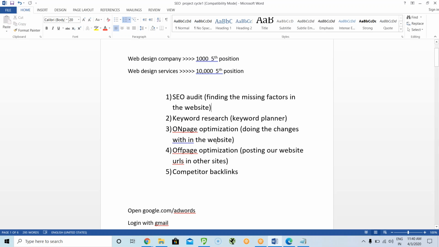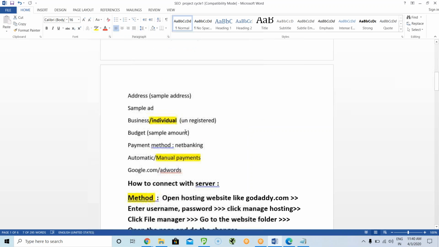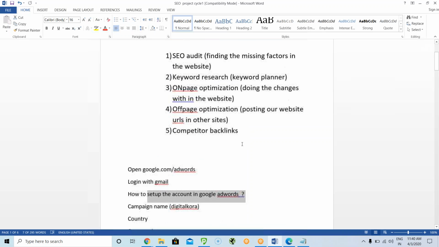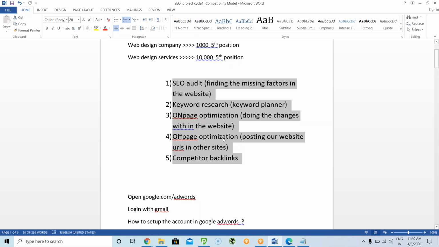So in the next class, we'll discuss keyword research practically for 1 hour, how to find the keywords using the Keyword Planner tool, how to set up the account in Google Ads initially, and how to do the keyword research. From next class onwards, I'll be giving you some assignments also. As of now, just understand these 5 steps clearly.